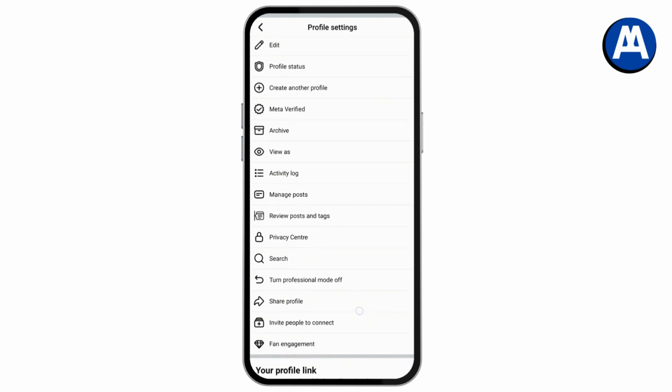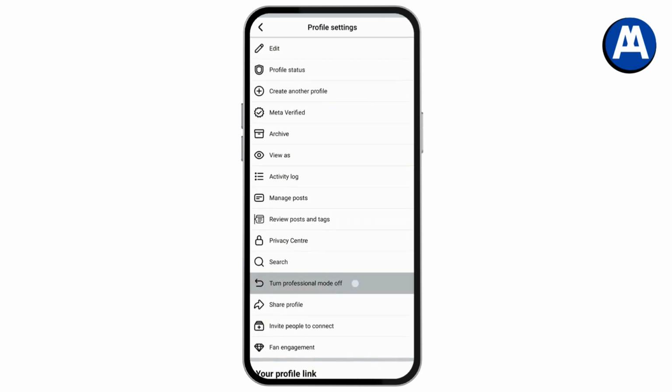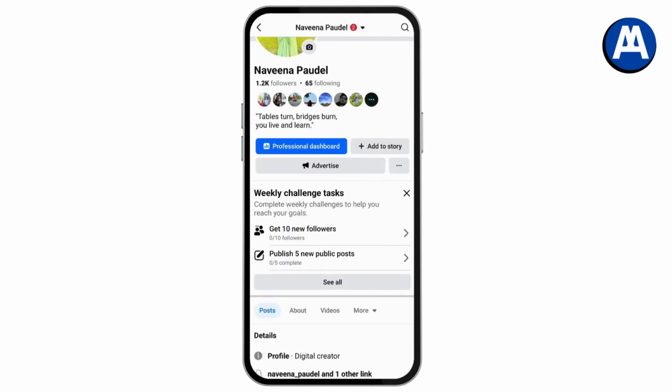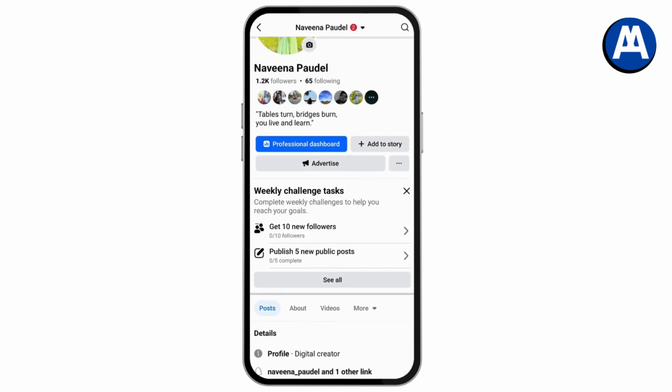So here, as you can see, that I've already turned on my professional mode on my other account. And if you just go back, then you can see that all of my friends have been turned into followers. And once you turn on your professional mode, you will have your professional dashboard and everything. So that's how you can convert your friends to your followers on Facebook.